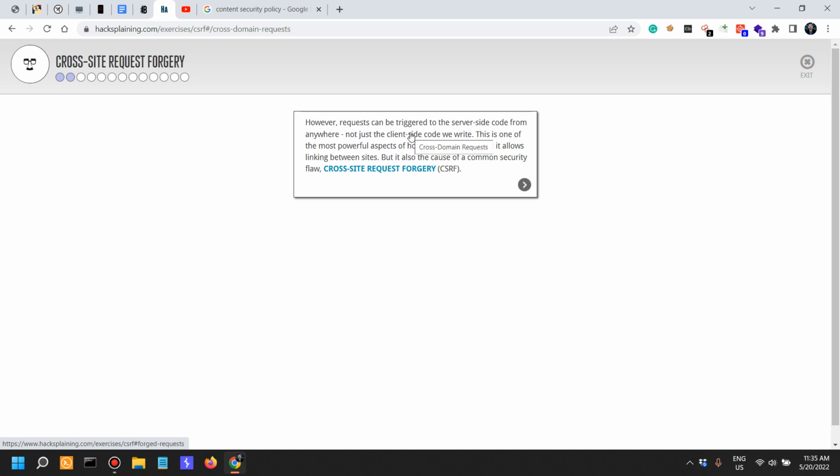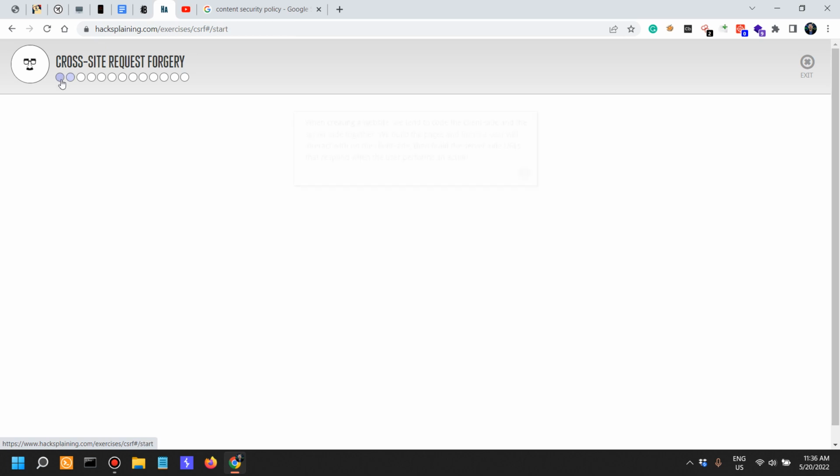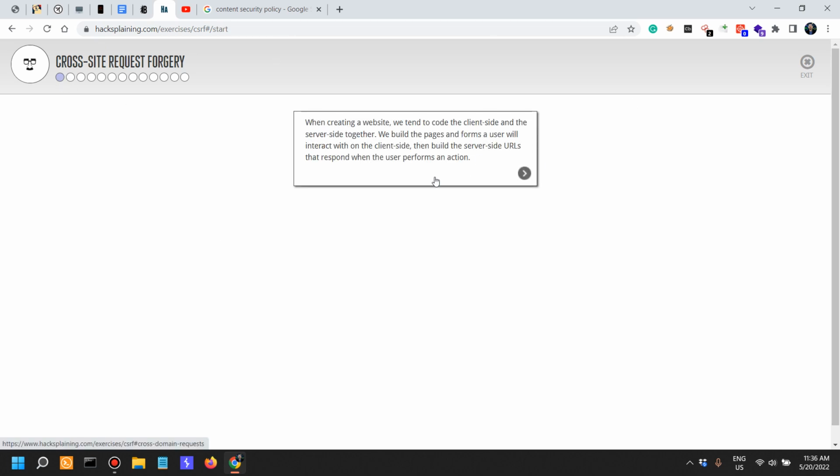So, on the side, I believe this is probably one of the best explanations, or the best introductions, to CSRF, because that's exactly how it's done, and you probably better understand cross-site request forgery, or let's just say simply CSRF for the purpose of this video. When you create a website, you do the client side and the server side. So you build the pages and forms the user will interact with on the client side, then build the server side that actually responds when the user performs an action.